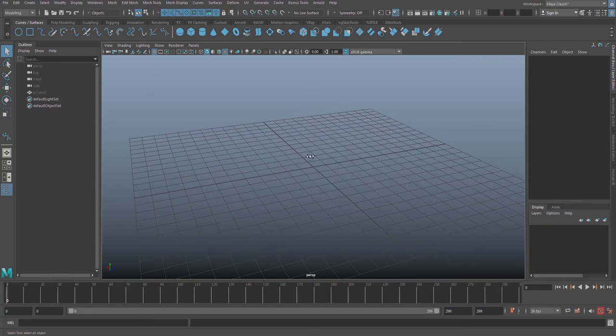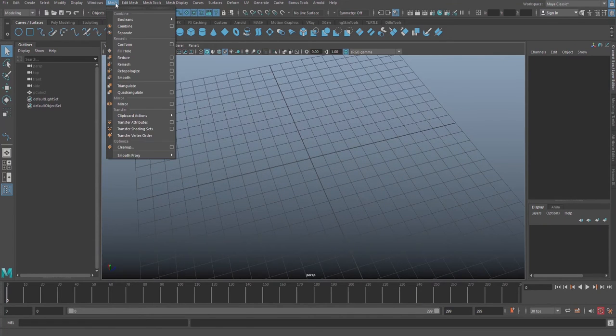Now let's talk about other tools that we have up here in the mesh menu. We've seen some in the previous lesson. We've seen combine, we've seen separate. Let's look at fill hole.